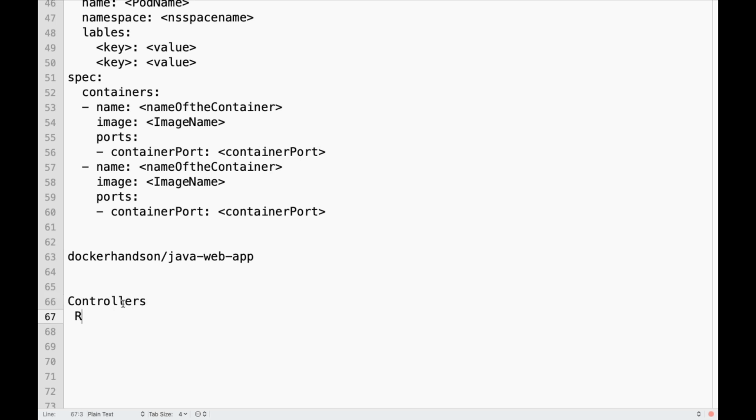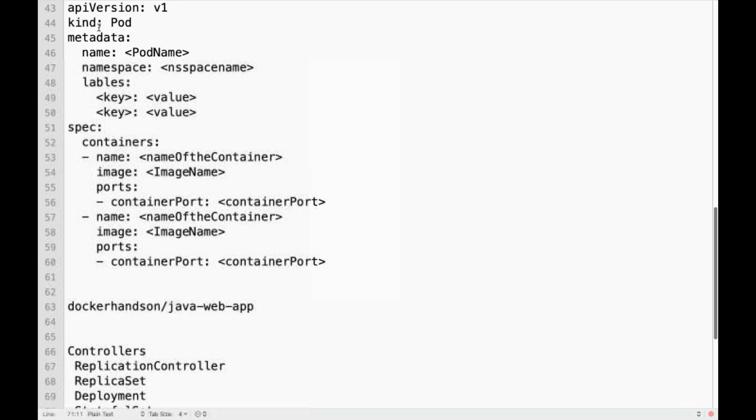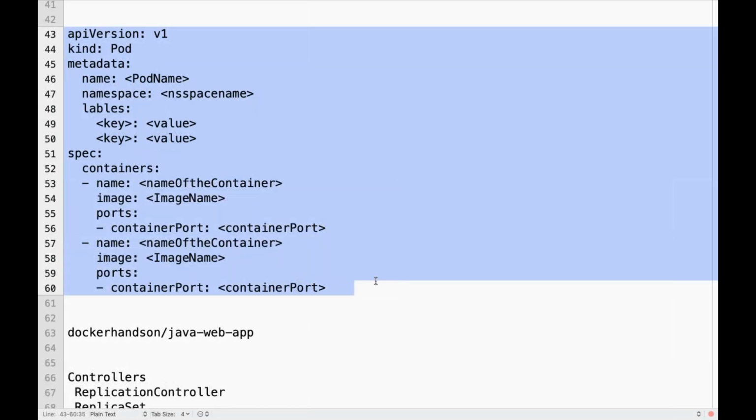What controllers? We have replication controller, replica set. Again, these are Kubernetes objects. Deployment, stateful set, daemon set, something like this. We have some controllers. You are not going to directly create a pod. Why are we not going to directly create a pod? Because if the pod goes down, the pod will not come up.